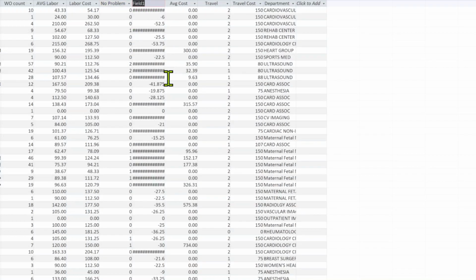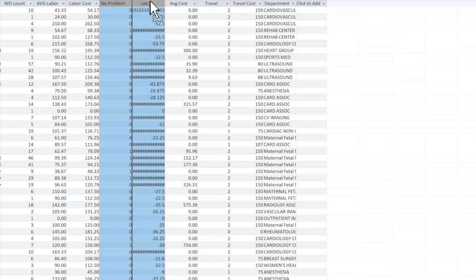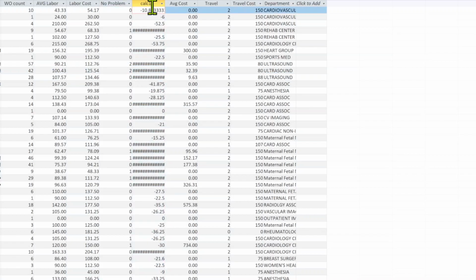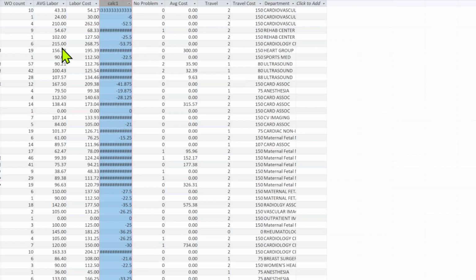It went over one more than I thought it was going to, and we could name it. We'll just name it Calc1. And obviously you can grab and drag it over, put it where I wanted it originally. So there we go. So that's a calculated field.